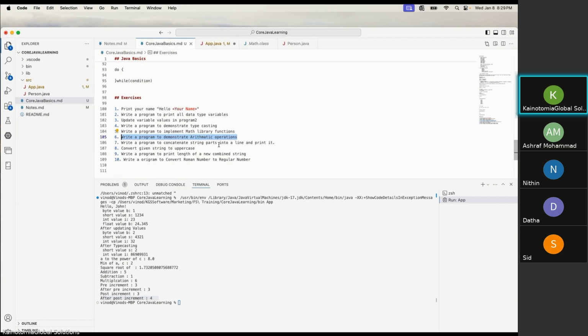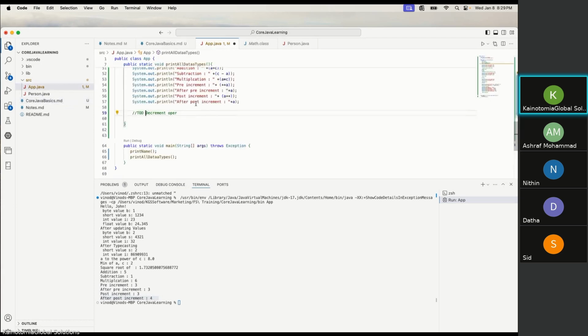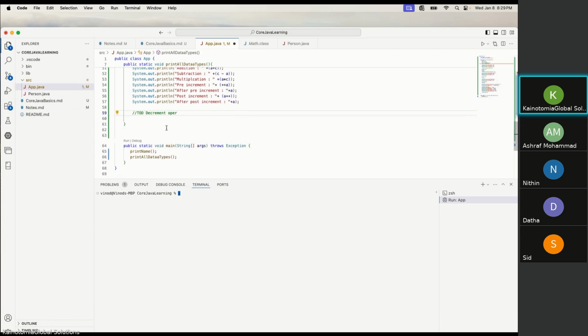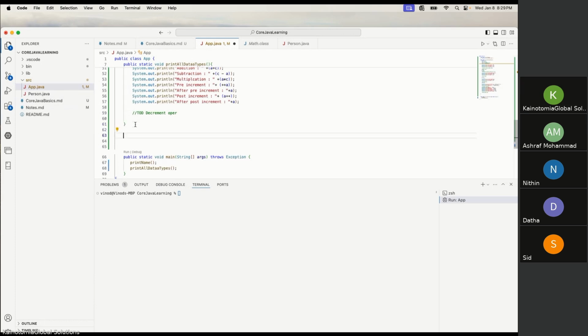And then write a program to concatenate strings into a line. Here what we are doing, bare strings we are concatenating, right? Here bare strings we are concatenating. How do we concatenate effectively with the string builder that I'm going to show? Okay, here we will take another function.